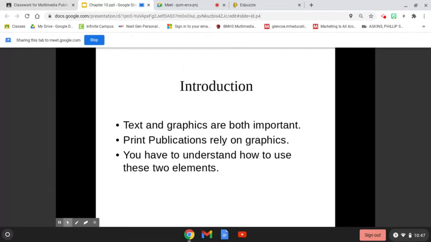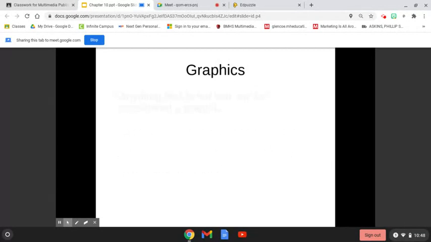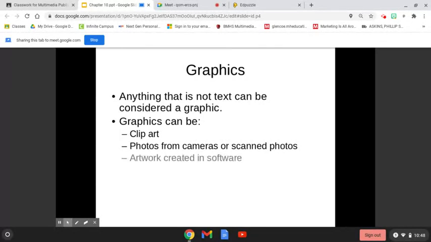Text and graphics are both important when you're dealing with something that you're making. As you all have been doing your geometrics, you've put in text and you've put in graphics, and you can kind of look at why the text is just as important as the graphics. Print publications do rely heavily on graphics, but you do have to have some text in there too. So you have to understand how they work together.